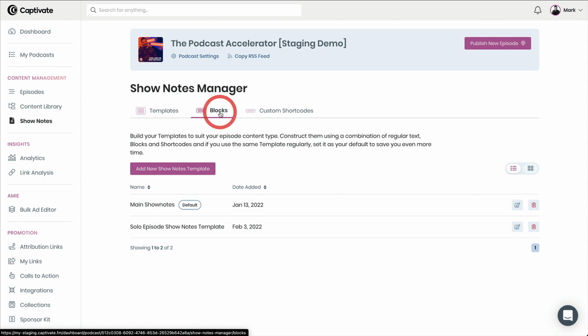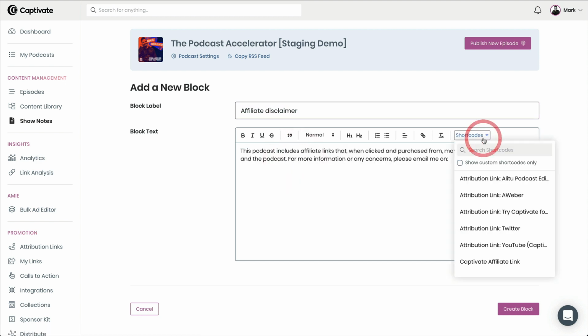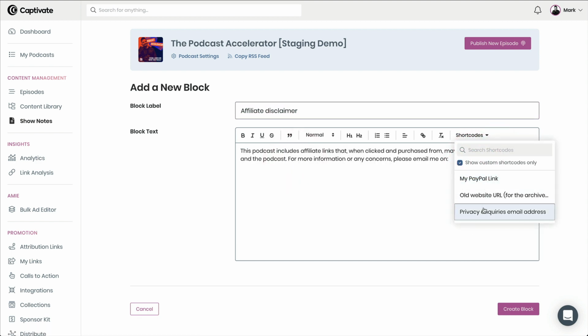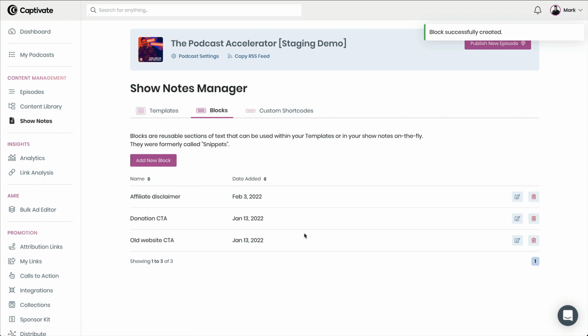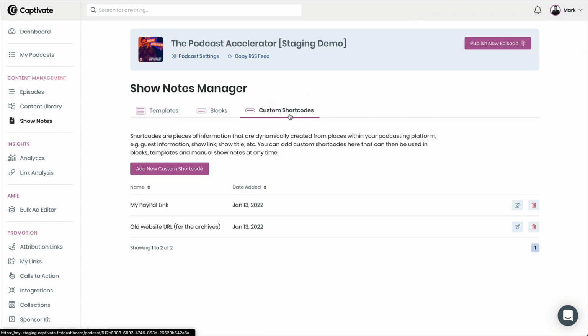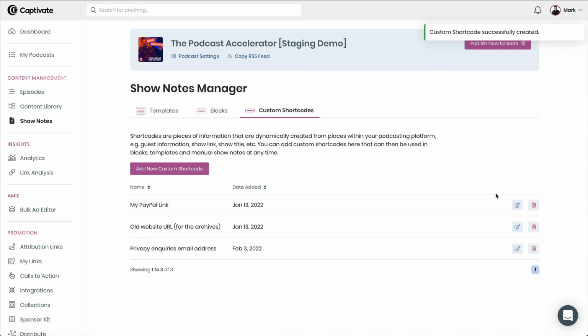Blocks are reusable chunks of content that can be utilized in several templates at a time, and shortcodes are single pieces of data that are either included from your Captivate dashboard, such as your single promotional link, information on the guests that have been interviewed on your podcast using Captivate's guest booking and interview management system, tip or donation links, and your measurable attribution links, plus any custom shortcode that you may have added to your Captivate dashboard, such as custom hiatus messages or privacy messages.